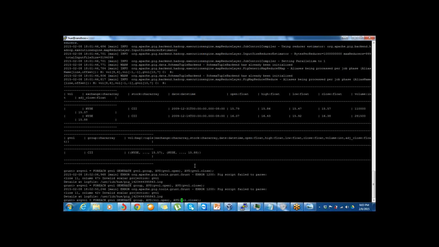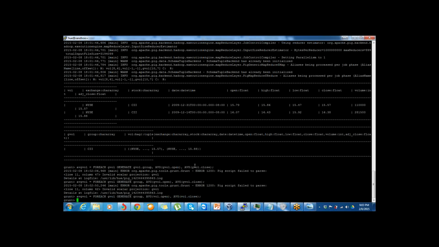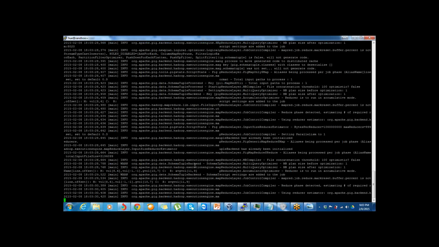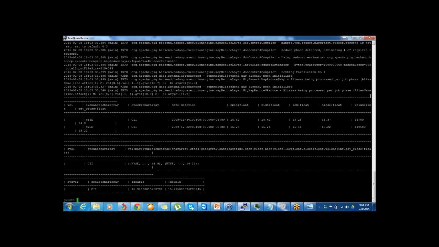Okay. So if I illustrate average wall or dump average wall. You can just now illustrate average wall, that will give you average for at least one stock. Otherwise you can dump it or store it in some directory, which is a better option. Okay, Miraj, I understood. Maybe let me try further things here. Sure.